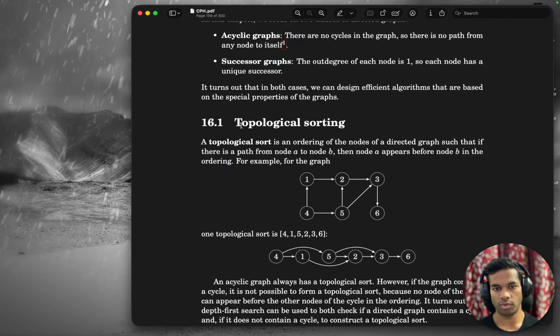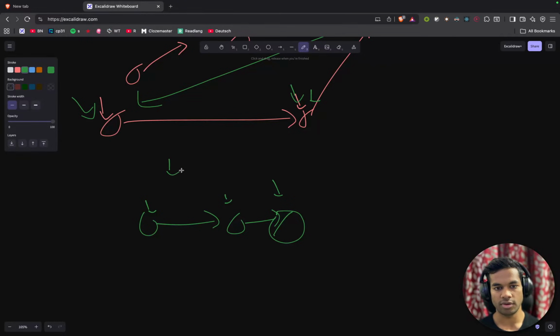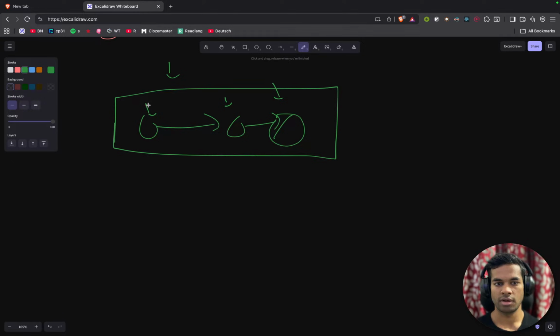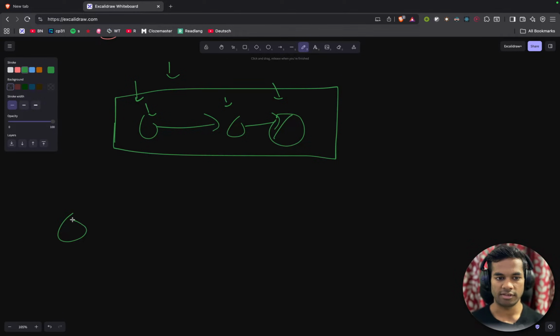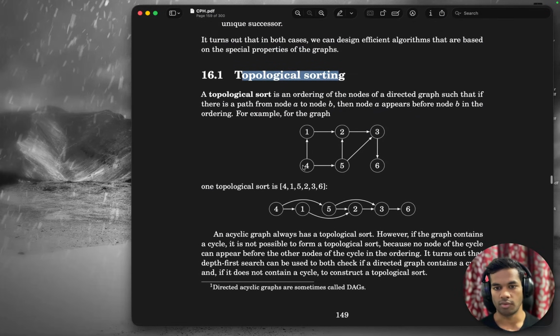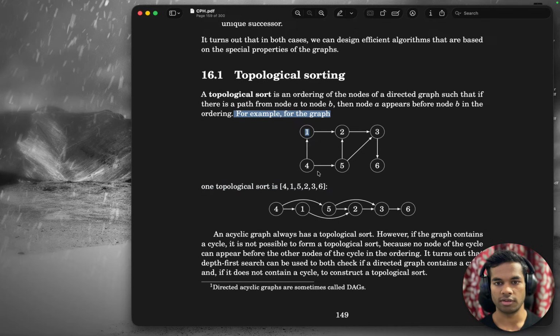Therefore, in a topological sort, we want to sort each node in such a way that for each path in our graph, the nodes which come earlier in the path are placed earlier, and the nodes which come later are placed later. Here 4 comes first, then 1, then 5, and from 5 we have 2 and 3 coming later, and then 6 comes last. Okay, that is cool. For example, this is a topological sort.